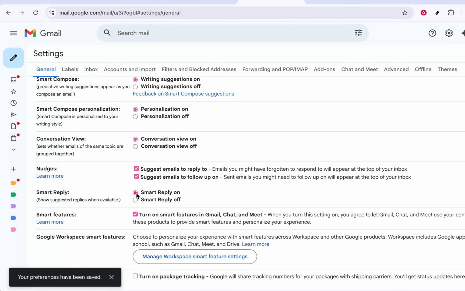Gmail will reload and your new settings will take effect. From now on, those automatic short reply suggestions will no longer appear at the bottom of your emails. If you ever change your mind, you can return to the same Smart Reply section and turn it back on using the exact same steps.